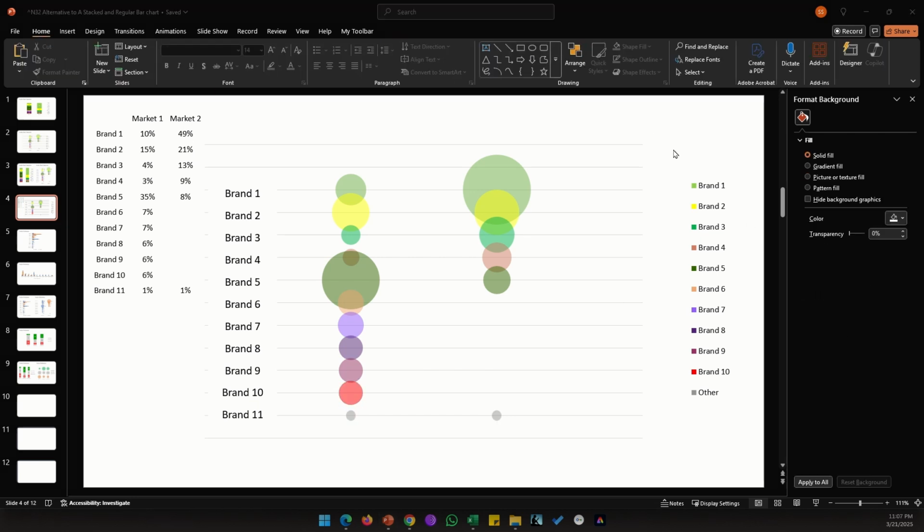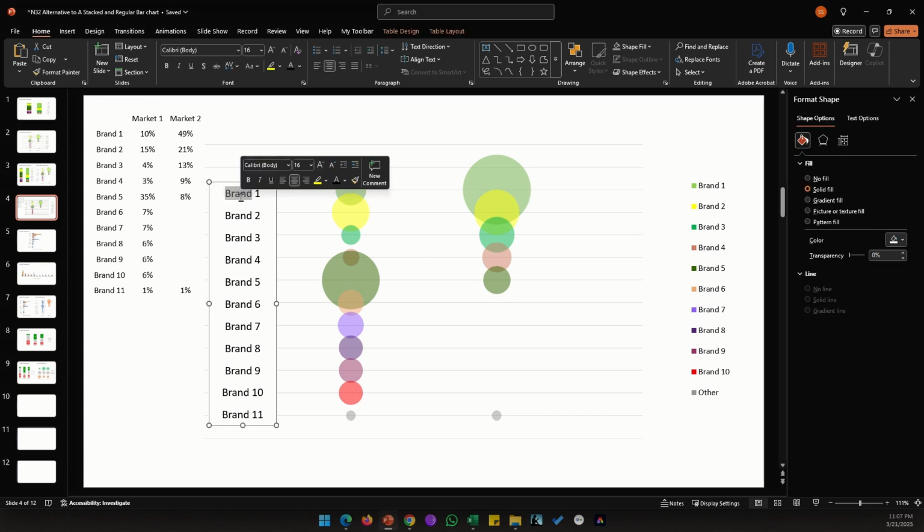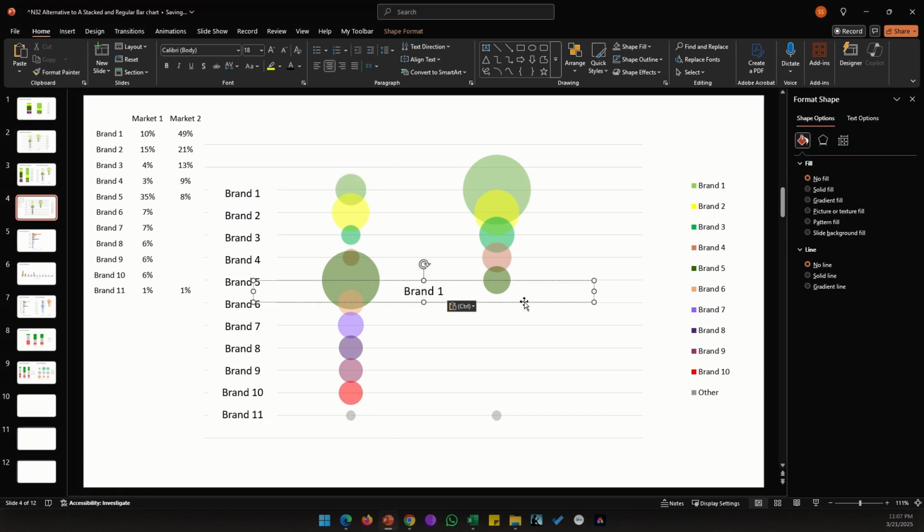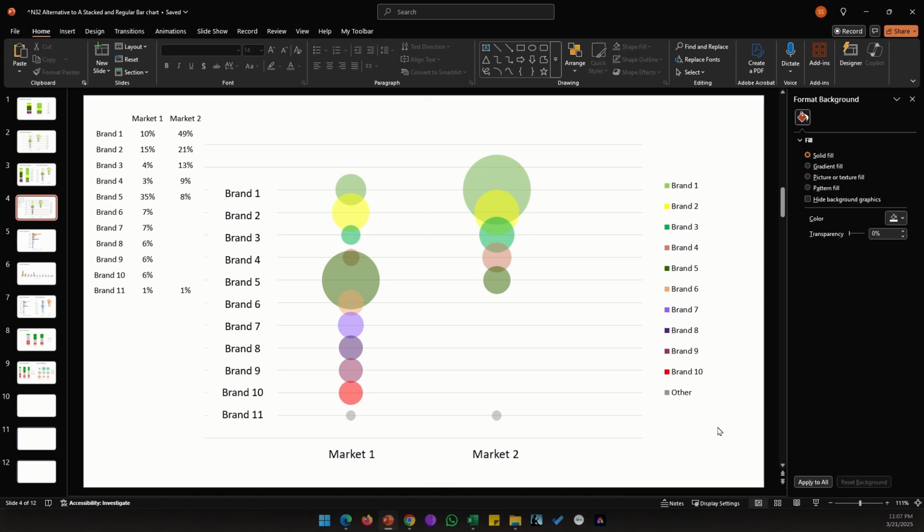Okay, once I have added the transparency, one last thing that's remaining is adding the labels for each of our columns. So I'm going to call the column 1 Market 1. Copy that text box here. And that's pretty much it for our bubble chart.